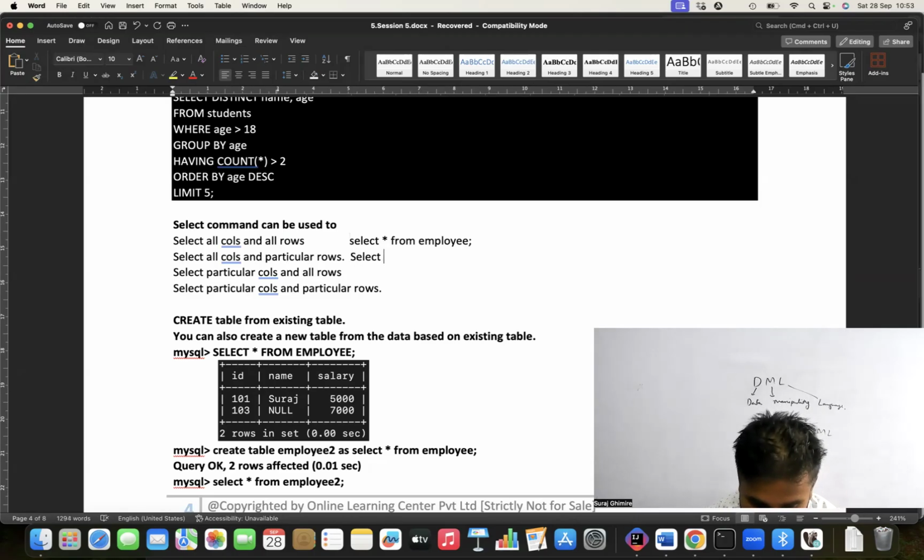Select star from employee where ID equal to 101, isn't it? Think about this: all columns but a particular row. Be very specific here, like select star from employee, all columns but a particular row. Now select particular column and all rows.